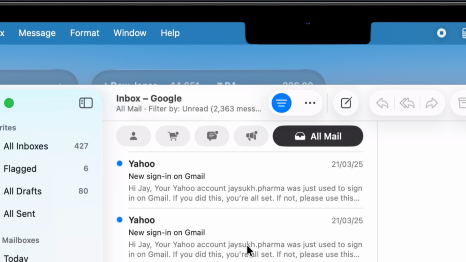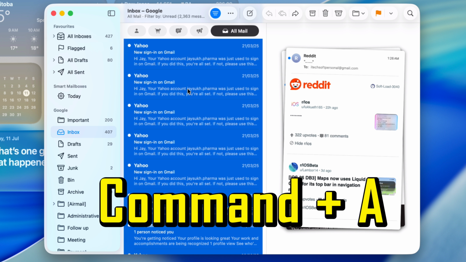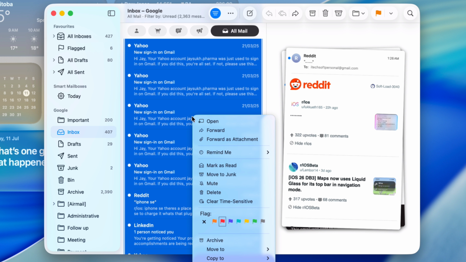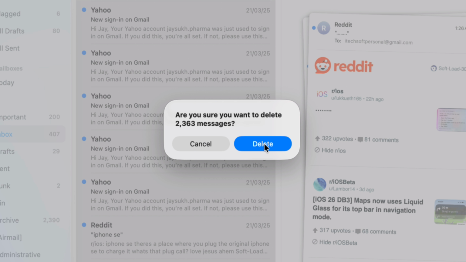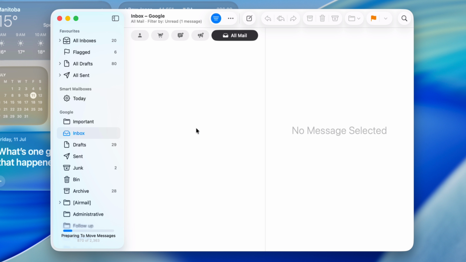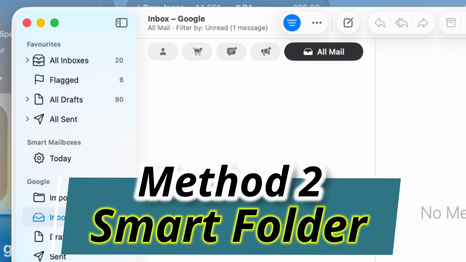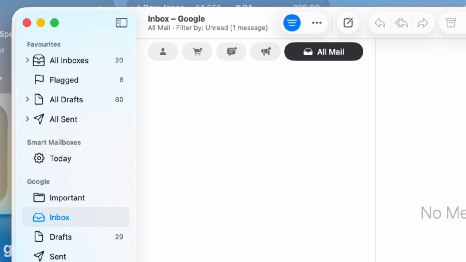To grab them all, just press Command plus A. Now right-click on that big pile and hit Delete. Boom! Gone for good. But if that trick doesn't work, try making a smart folder to round up all your unread emails and delete them from there whenever you want.